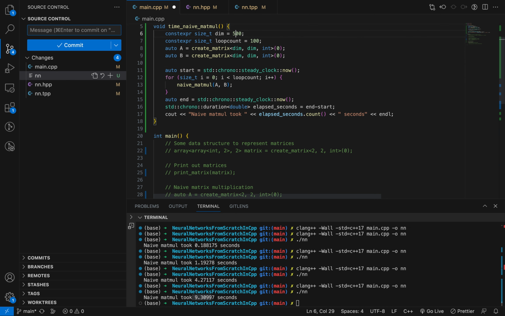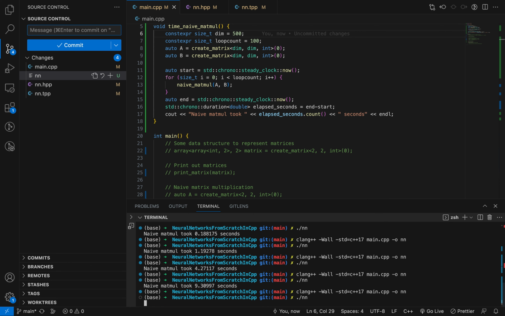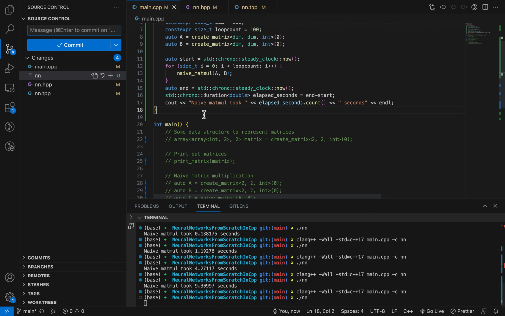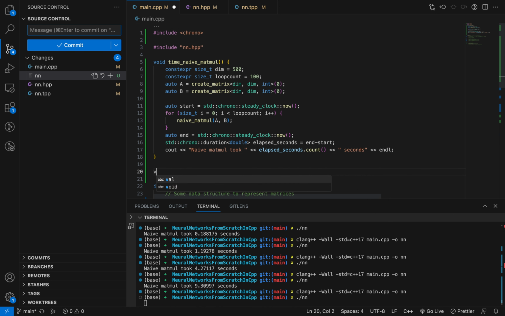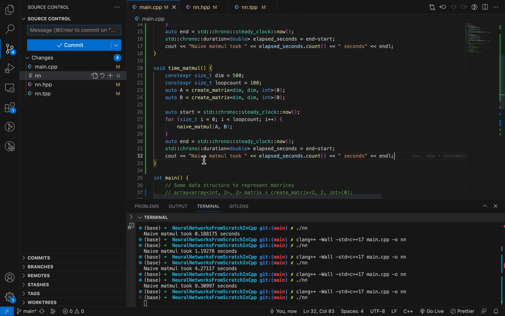And I'm going to now do 500, and this is what I'm going to be comparing with the new matmul. So let's make a new function, and we're going to call this time matmul. I'm going to copy pretty much all of this and replace naive. I'm just going to call it matmul, it'll just be matmul.